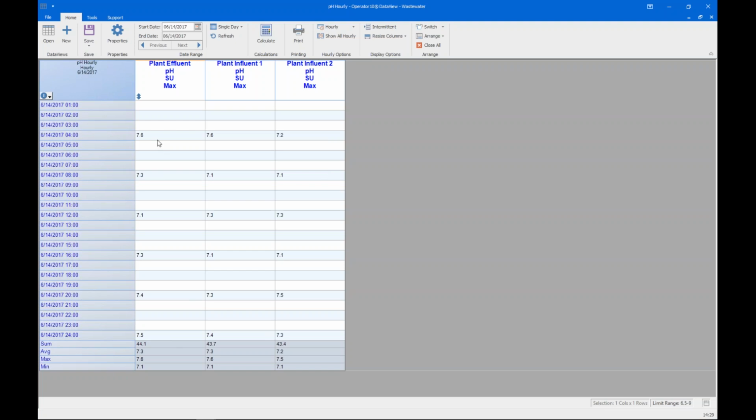So essentially, every 4 hours, I'm grabbing different values and writing those to the location parameter in the program. Again, we're writing these at the location parameter level. So I'm writing this at the plant effluent pH level. That means I can take this location parameter and attach it to multiple data views. In this case, I've attached it to a pH hourly data view. I can also write hourly values every 5, 10, 15 minutes, and I can display those in a data view as well.